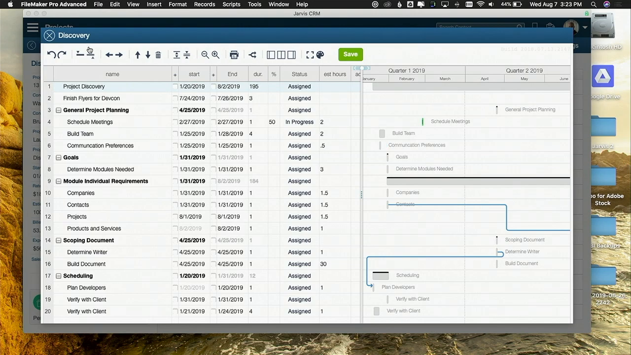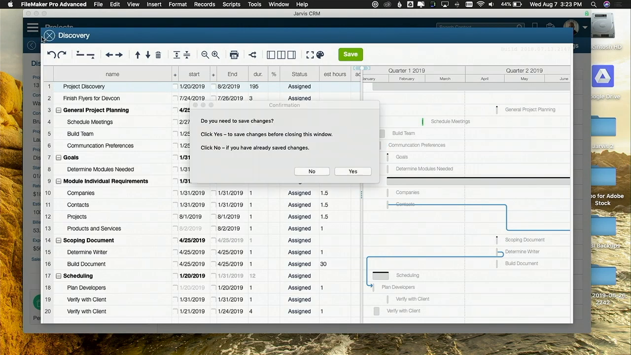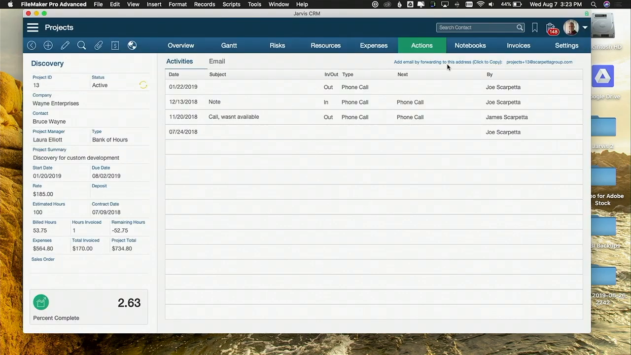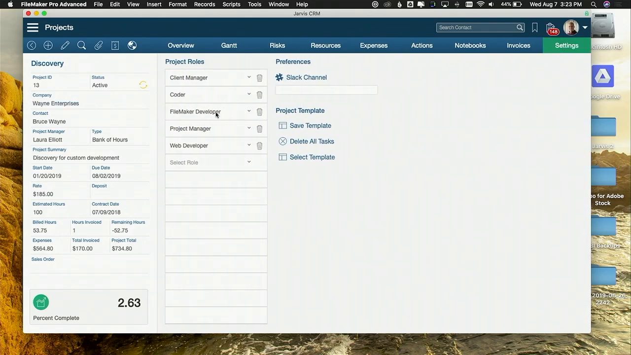So we can save this. That's my warning to make sure I save my stuff. And I can save this as a template. So I can save that, and the next time I create a project, I can go pick that template.